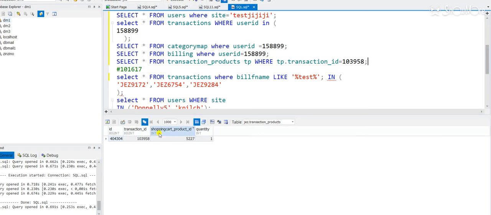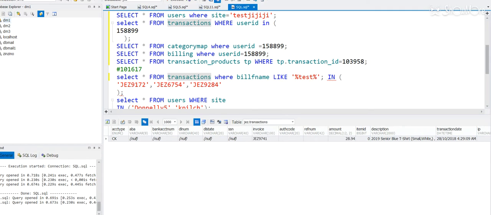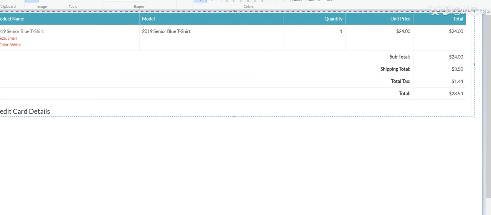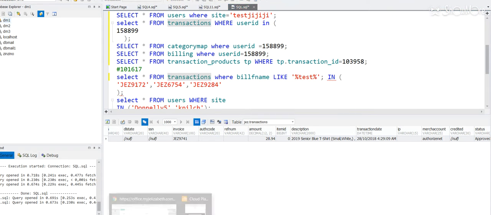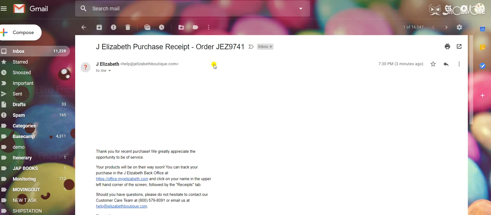So it's saving properly. I forgot to check the description of the transaction. Let's just double check. So that's 2019 senior blue t-shirt, which is the one that I have ordered. And then let me check my email. I should get a receipt.